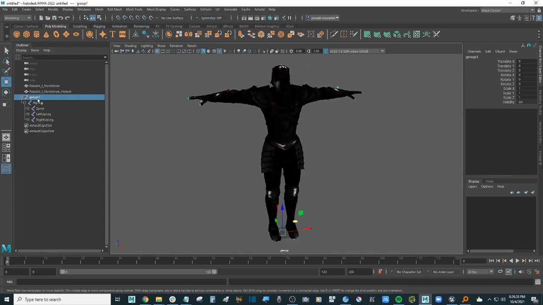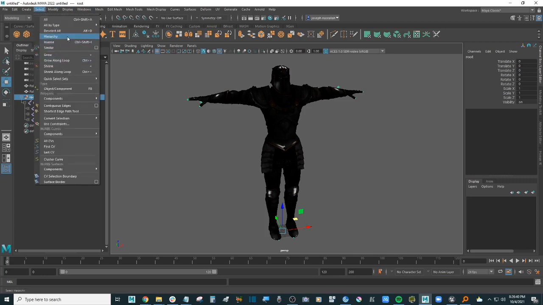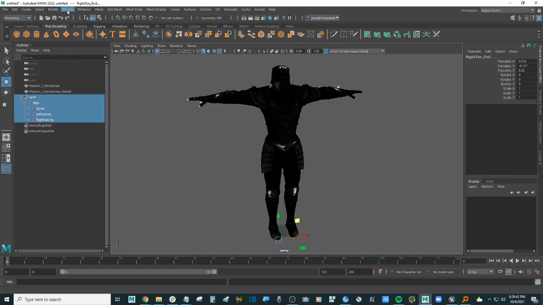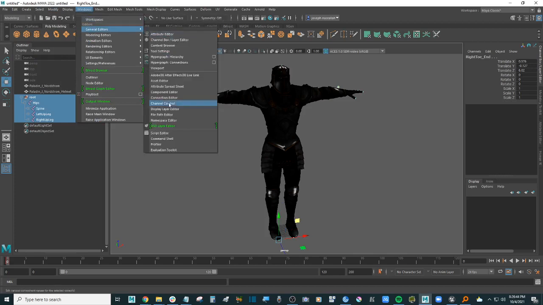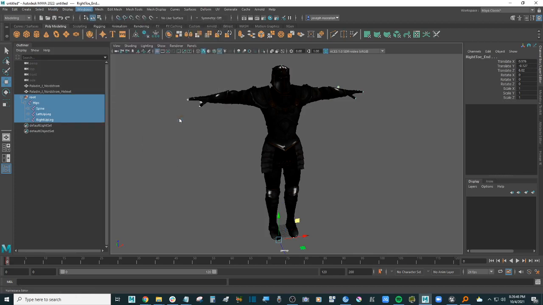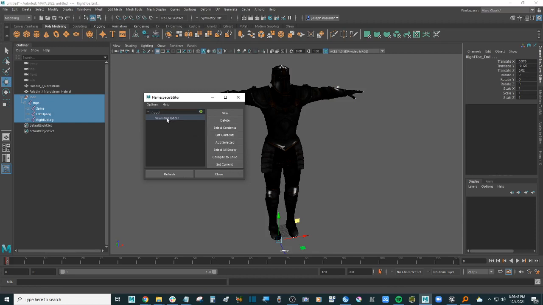Okay, so this is my little trick. All you need to do now is name it root and apply namespace, right? Select hierarchy, Windows, general editors, namespace editor, new. I'm gonna call this guy, let's say night, and add to selected. That's all you need to do.